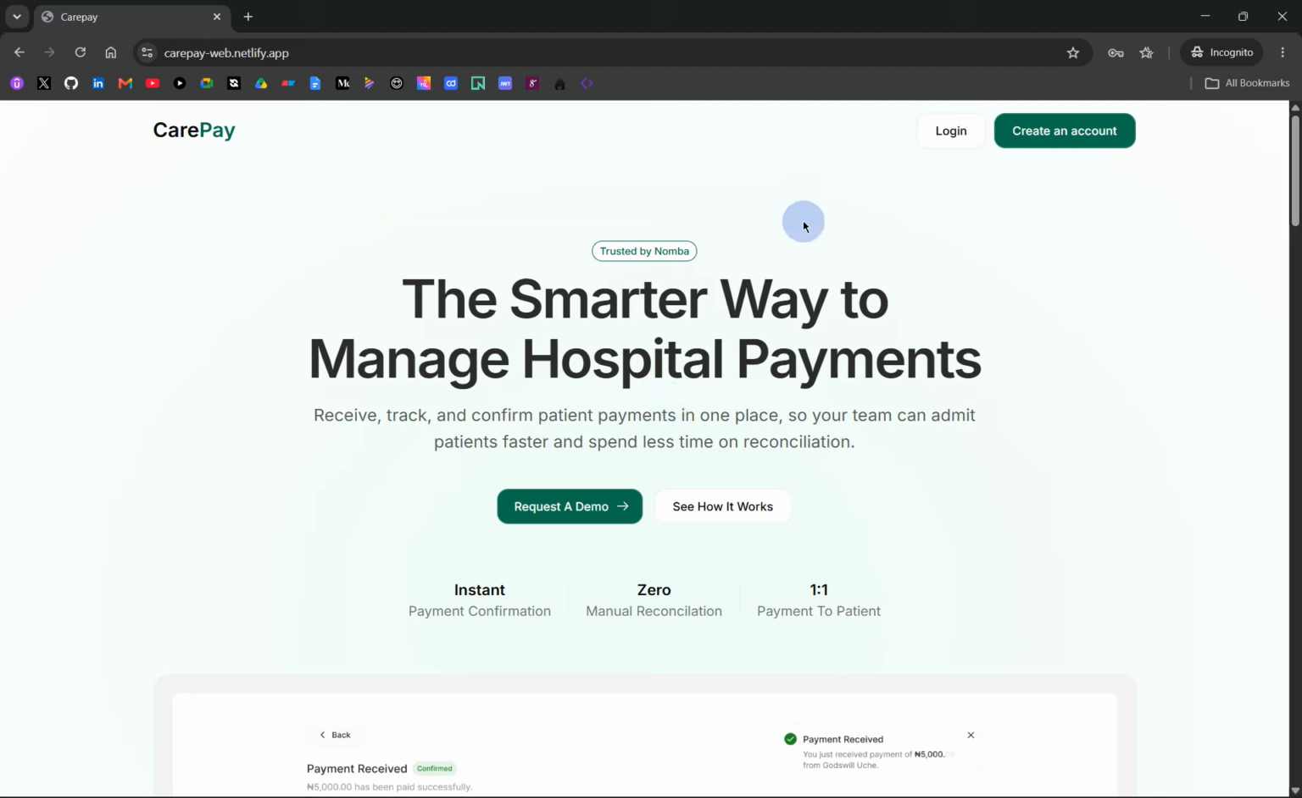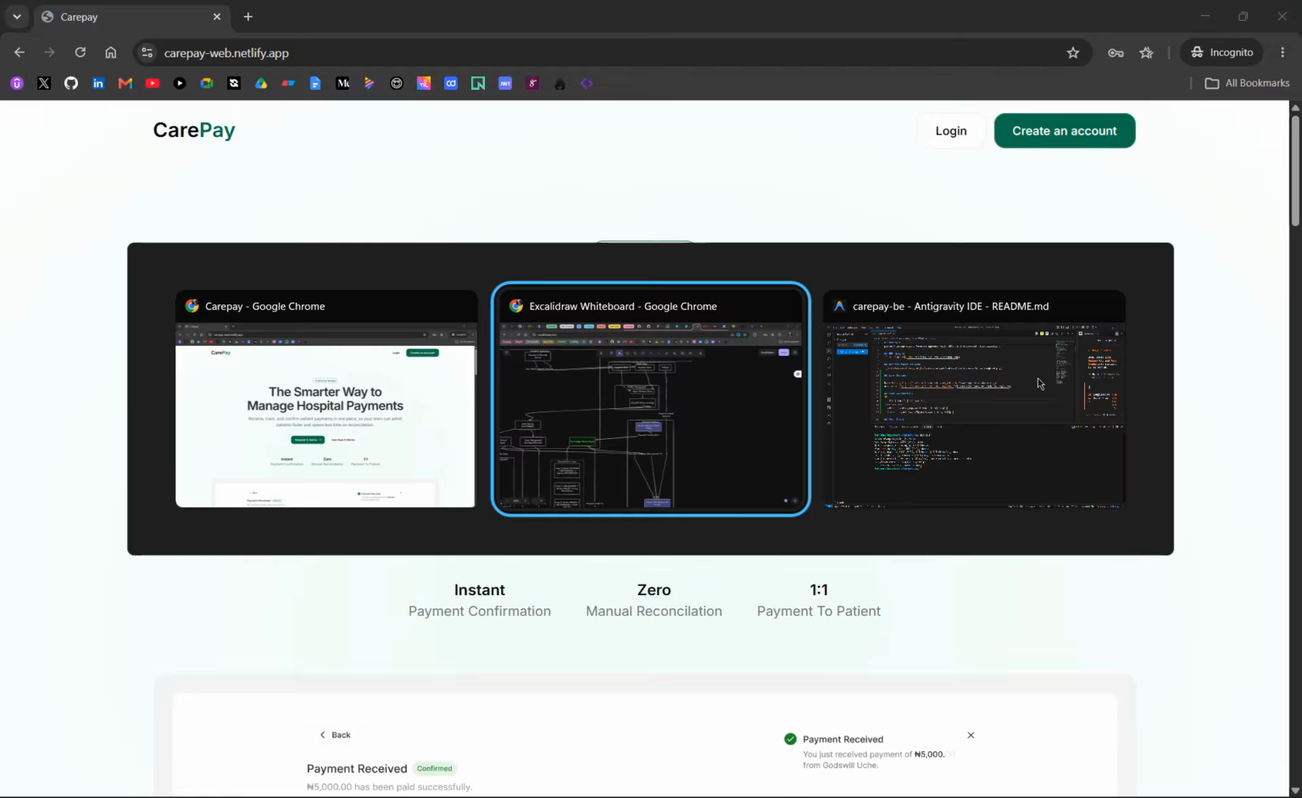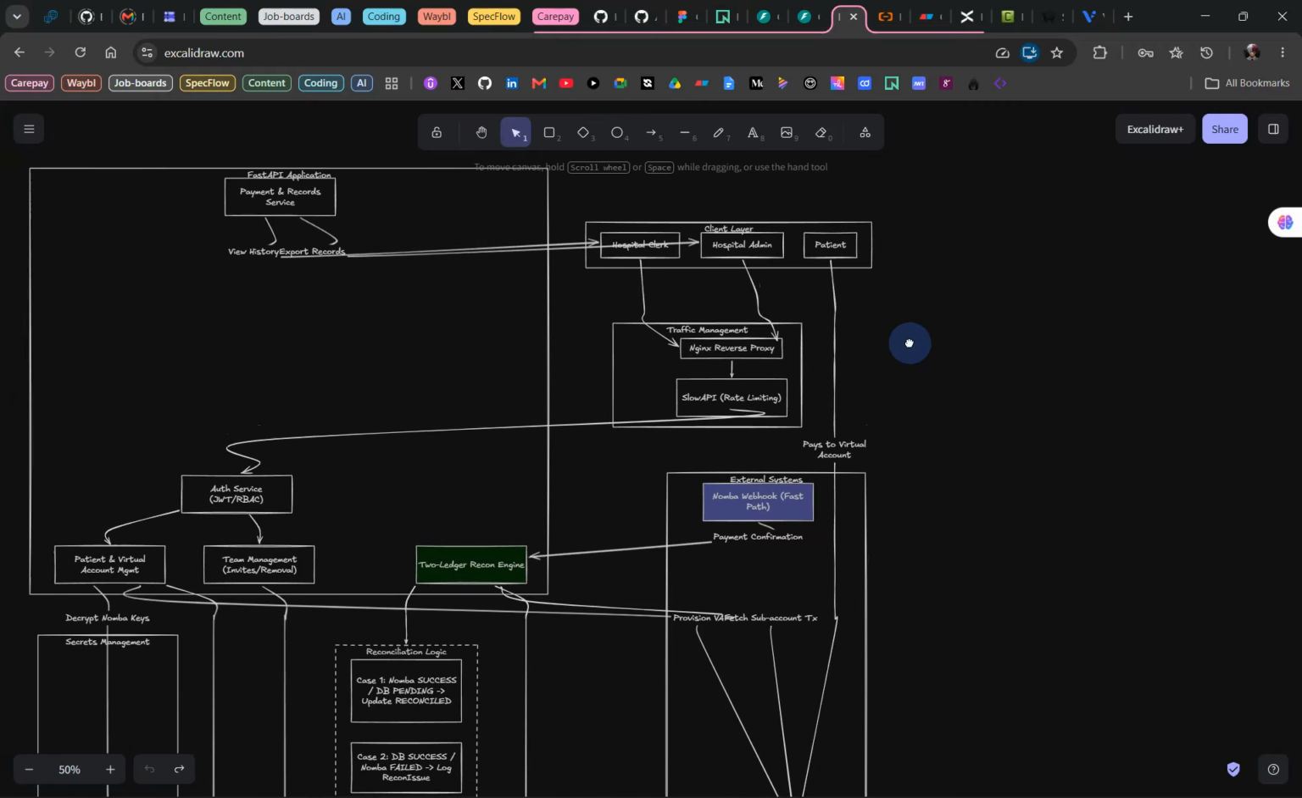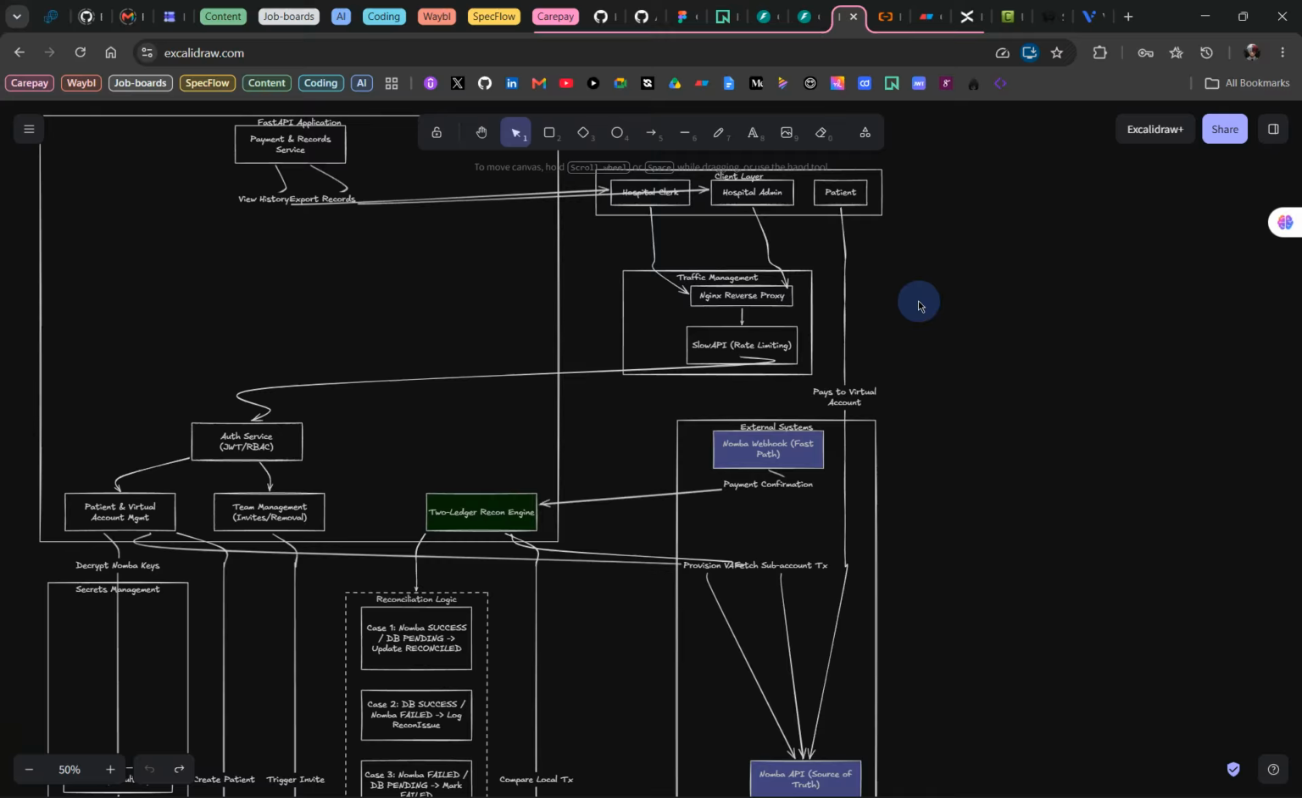Before I dive into the UI, I would like to explain how the architecture works. This is just a high-level overview of how everything works. The key concept of Carepay is that it uses the payment infrastructure under the hood to generate the virtual accounts. Now, we are dealing with client secrets, so the whole point is security.